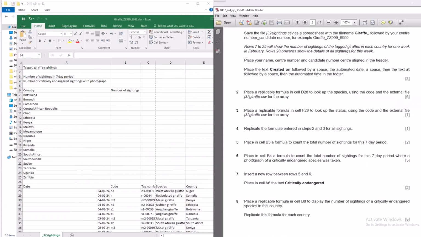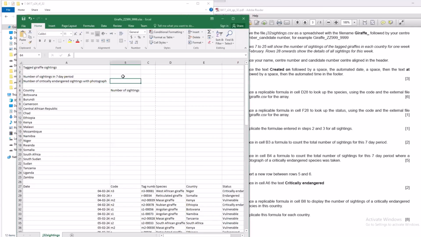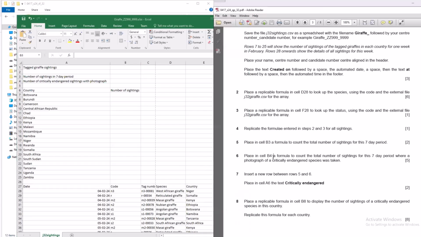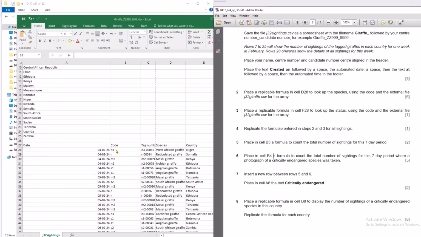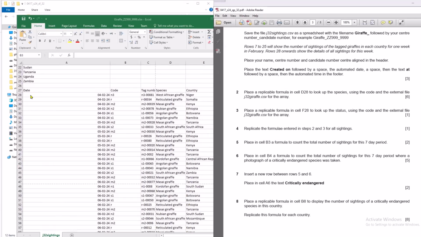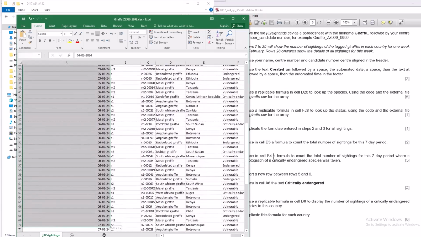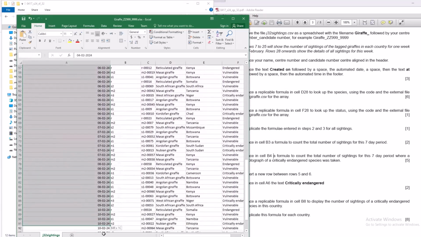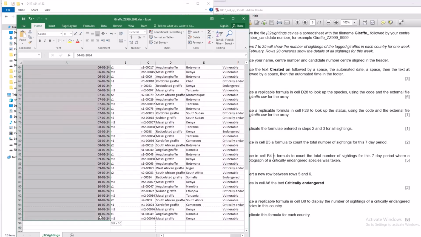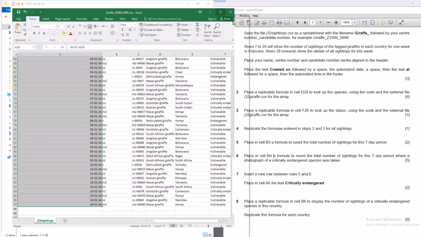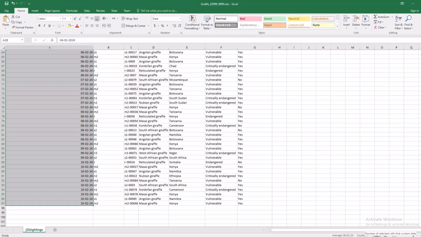Let's go to step number 5. Place in the cell B3 here a formula to count the total number of sightings for these 7 days. How many sightings do I have? I have all of these sightings from 28 till 97. So just have a look here. You will find 70 rows. Meaning I have 70 sightings.